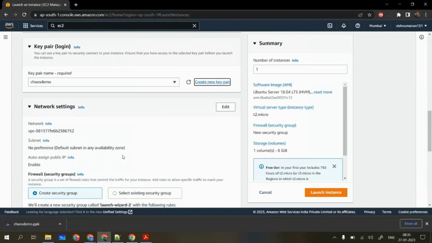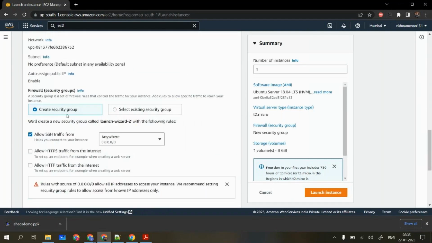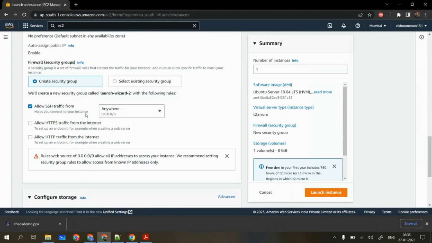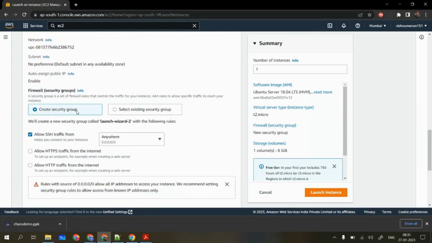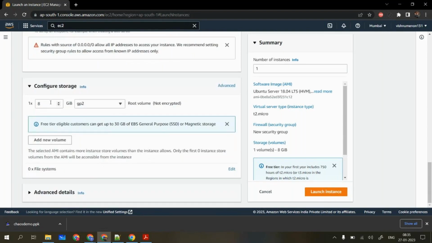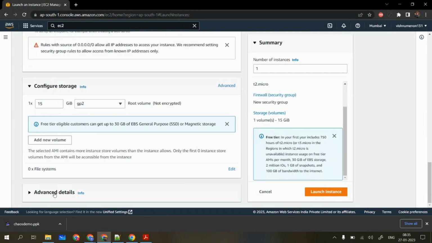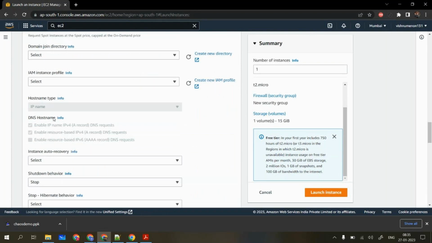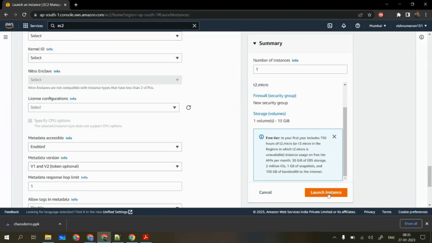Now once that is done, for security groups, you can create a security group. Just select create security group and select these two options also. Allow. And then here what you need to do is give around 15 GB and you can keep GP2. No need to change that. Others no need to do anything. Just select launch instance.